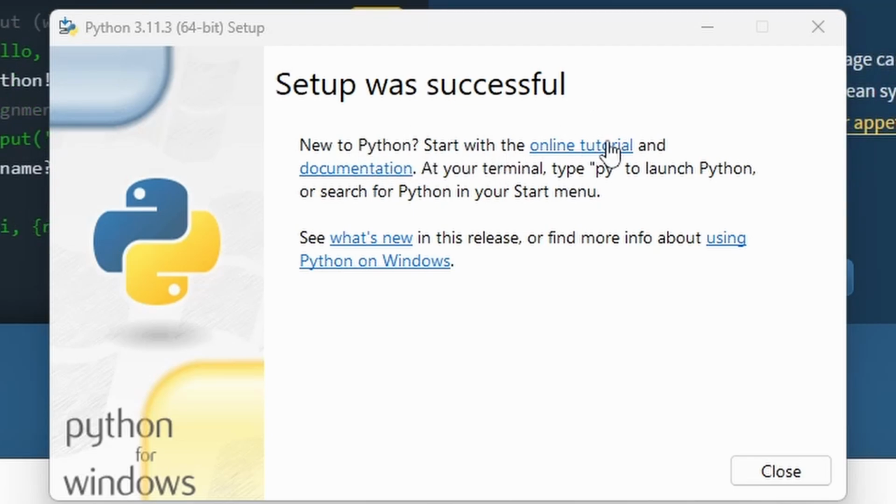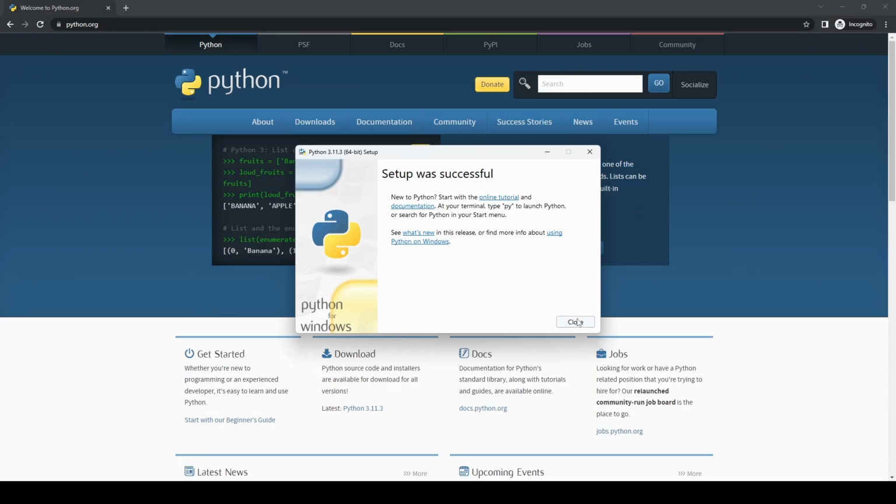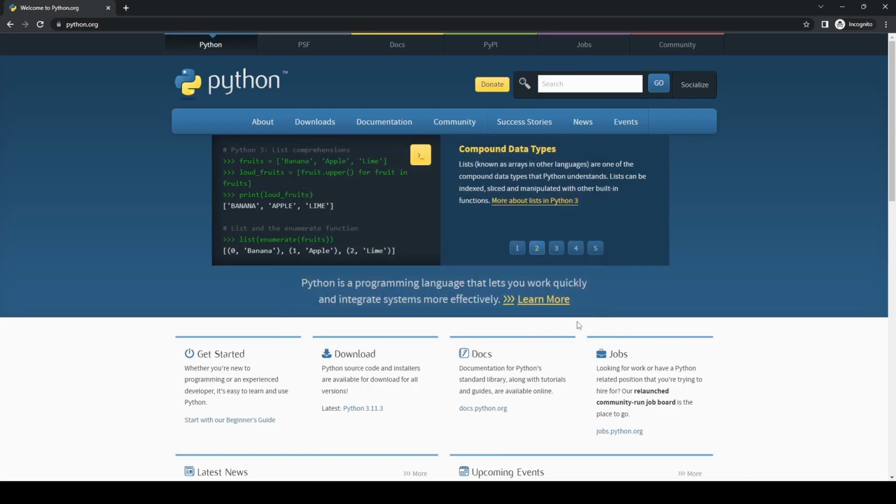New to Python? Start with online tutorials and documentation. At your terminal, type py to launch Python, or search Python in the Start menu. There are multiple ways to launch Python. See what's new in this release, or more info on using Python on Windows. Once you're done with this, you can click the close button, and that's it.